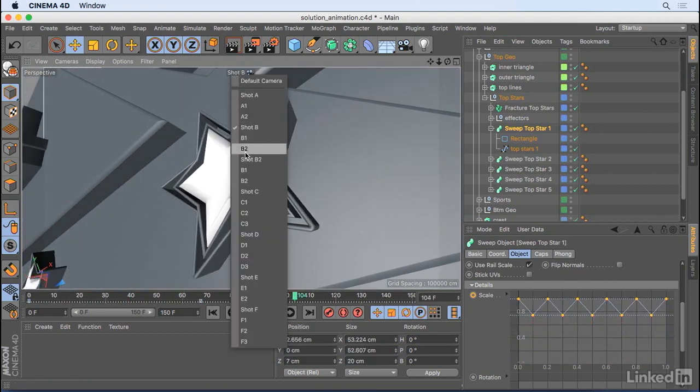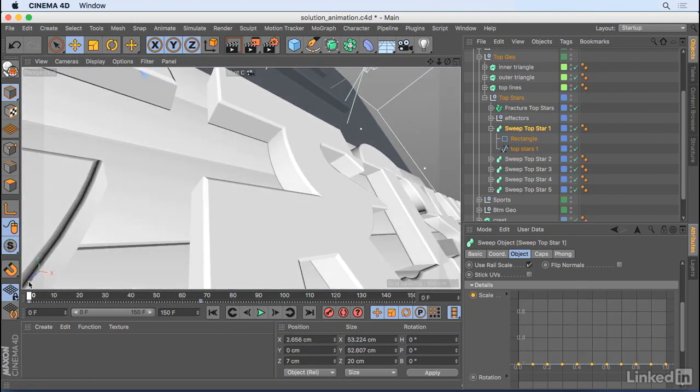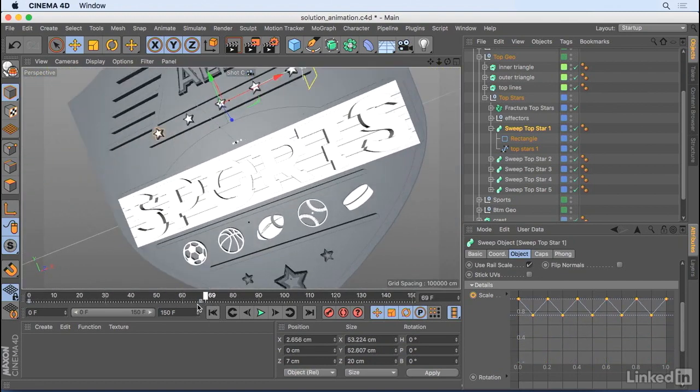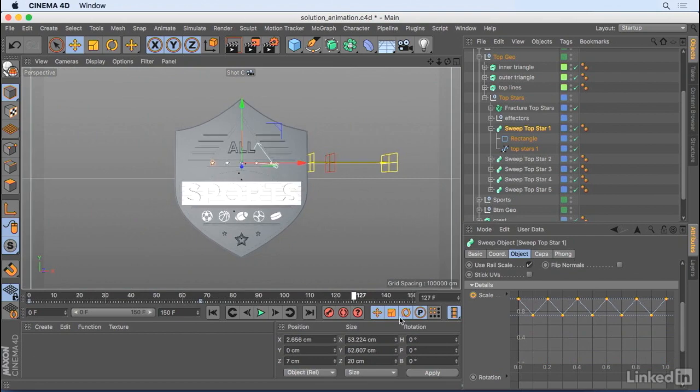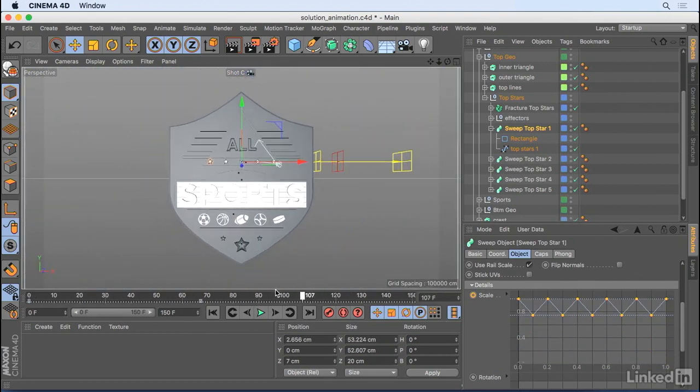Let's take a look at shot C. So in shot C, this is the one where the word sports is being animated in, and you can see it's quite a long shot. We could have even just used this as the final reveal.